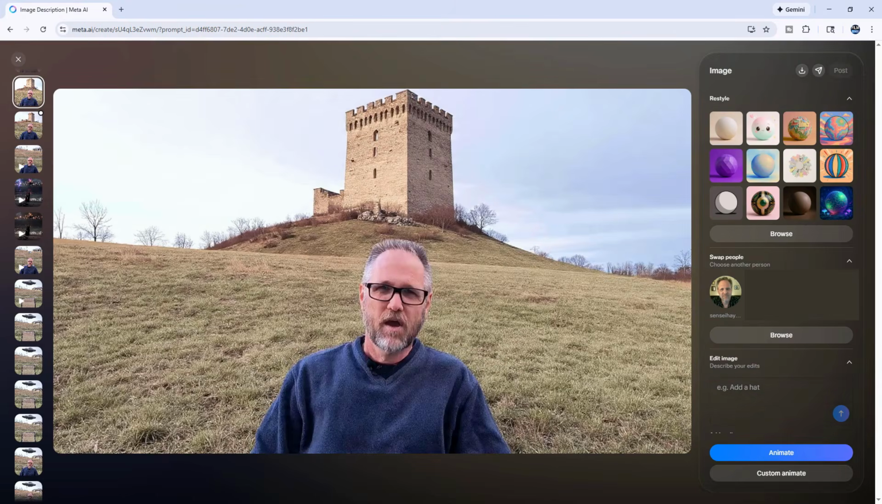And now from here, I can modify this image as I want to. I think I will go ahead and get rid of me. So I will just say remove the man and select that. And now it should remove me in the next iteration, and it will again create 4 new images for me to choose from.